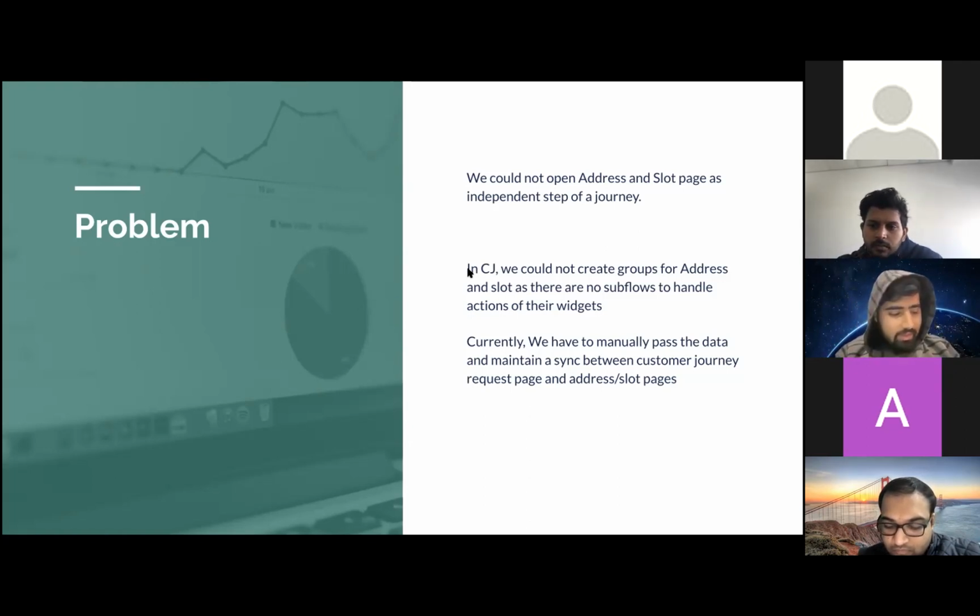I think the dependency will remain the same for now. For slots to be opened, the address should be there, and we would pass the address information to the slot page, to the slot group page. So the data validation stays the same, but they are now separate group pages.